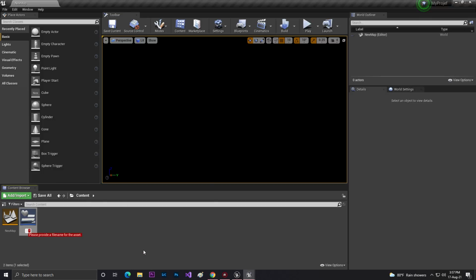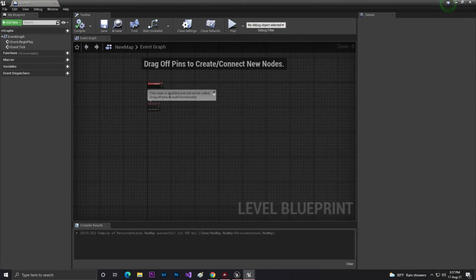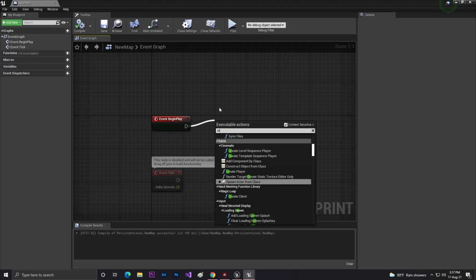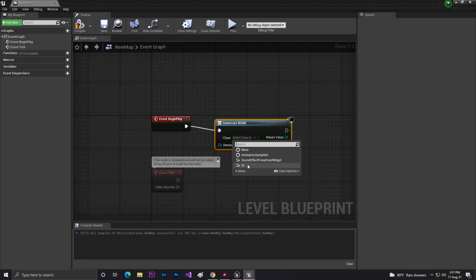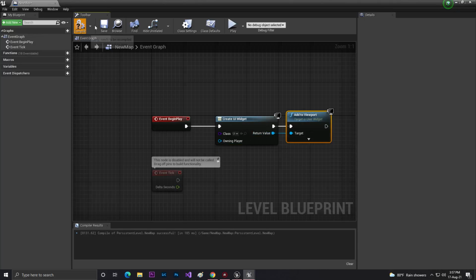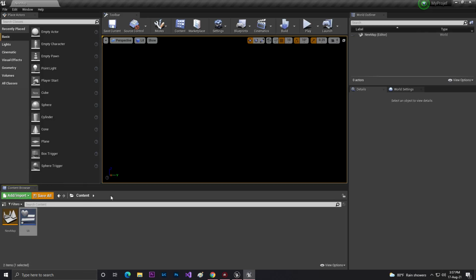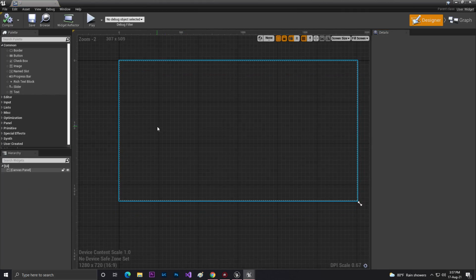In the widget, we'll call it UI. Then go to the blueprint, the open level class. In the open level class, we'll create a widget, select our UI, and add it to the viewport because we want to see our widget. Basically this is done. Now let's go to the UI.